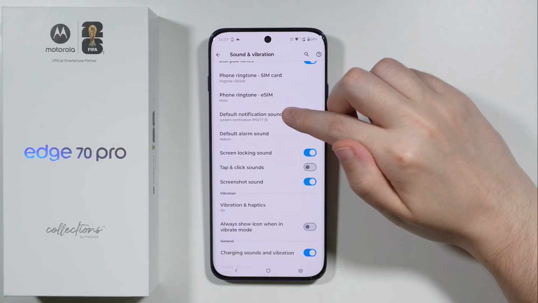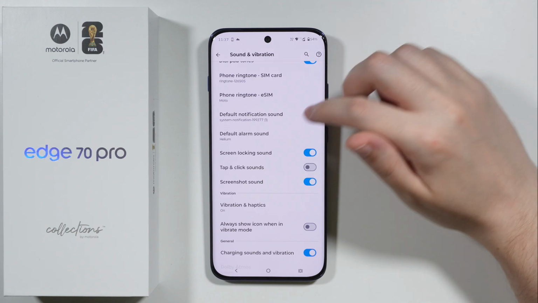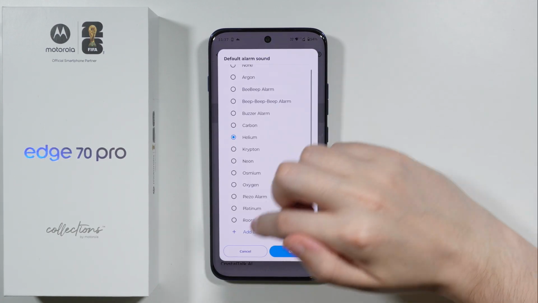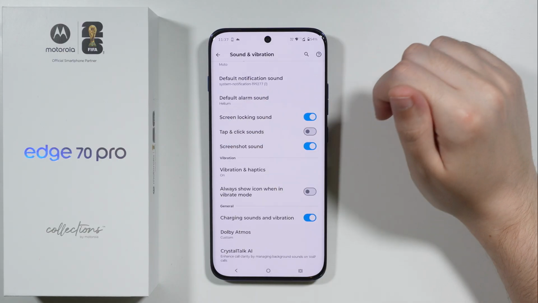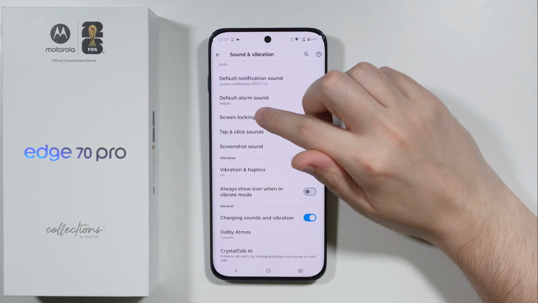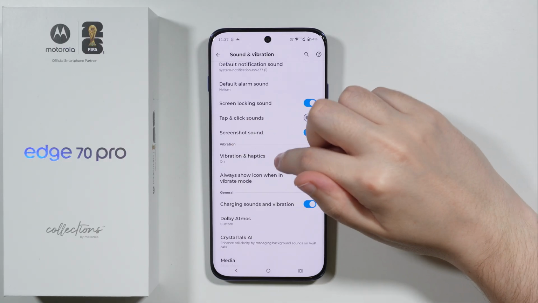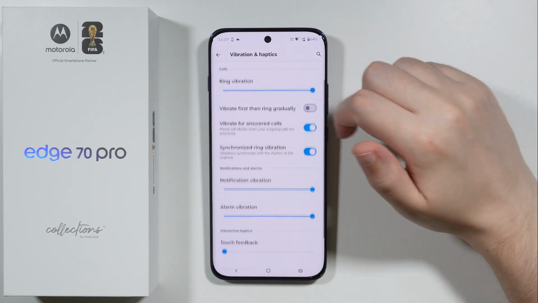We have the selection of the notification sound, so you can choose the notification sound that should be played, of course, when you receive a notification. We have the alarm sound, you can also choose the default alarm sound. And we also have a couple of additional system sounds, such as the screen locking sound, tap and click sounds, and the screenshot sound. There is also the vibration section, so you can manage vibration and haptics over here.